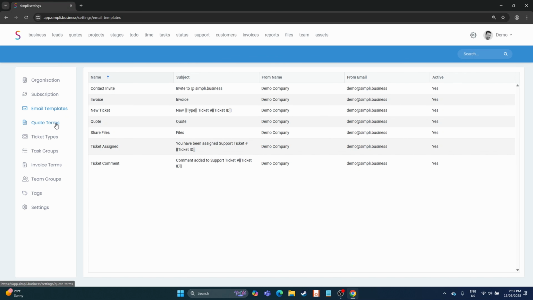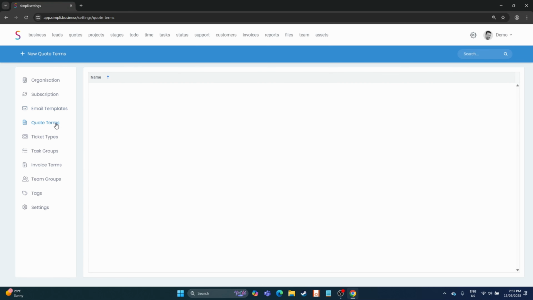Okay, next thing you can configure is your quote terms. This is where you can have different terms for different quote types. For example, smaller quotes, you might just say valid for 30 days. Larger quotes, you might say requires a 50% upfront deposit.